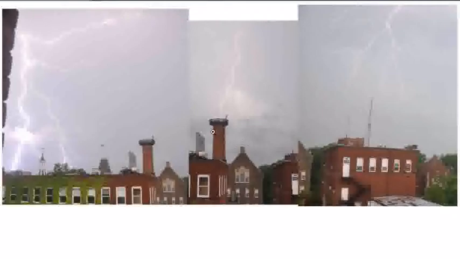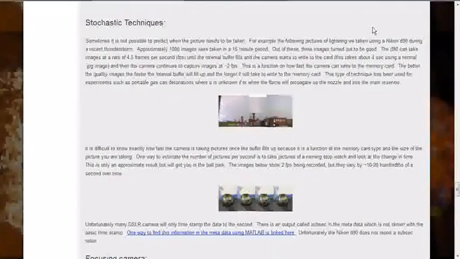I just set up the camera and started taking pictures. I took about 1,000 pictures in 15 minutes, and 3 of them turned out pretty good images of lightning. So I call that stochastic techniques, where you just point the camera at, let's say, a phenomenon you think is going to happen at some point, and hopefully you capture it.